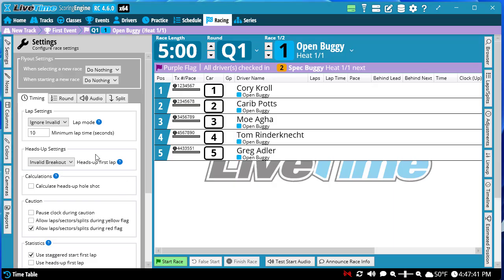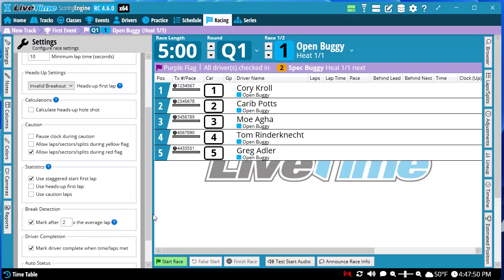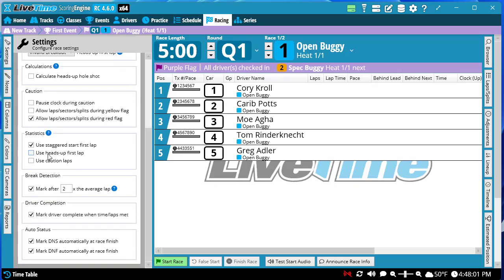Options showing up on settings not only include changing the minimum lap time, but changing how you deal with heads-up races. It can also deal with, are you going to count laps during caution? We do have a yellow and red flag option that's turned on optionally. You can also adjust what statistics will take into account. So you can say, hey, that first lap, do we want to count the first lap towards the fastest lap or top 3 consecutive? If I'm doing staggered starts or if I'm doing a heads-up start, sometimes you do, sometimes you don't. We give you these options. Again, if you decide to change these options during the race, the whole race will recalculate and adhere to whatever you choose.